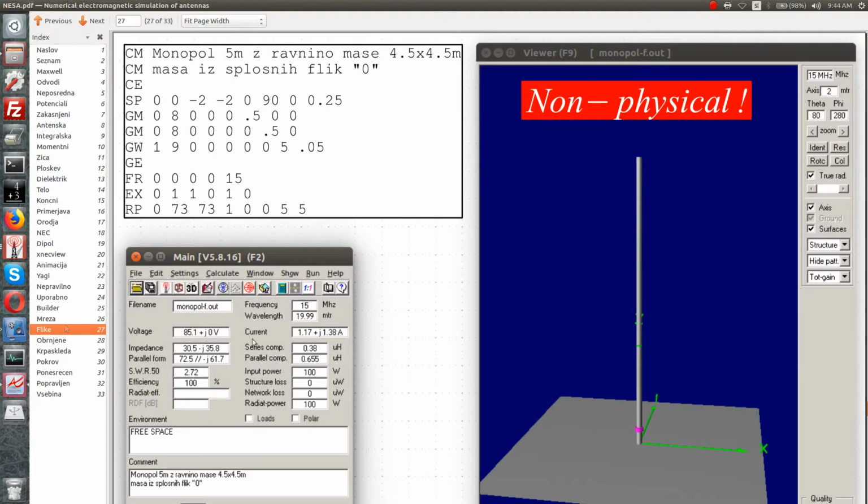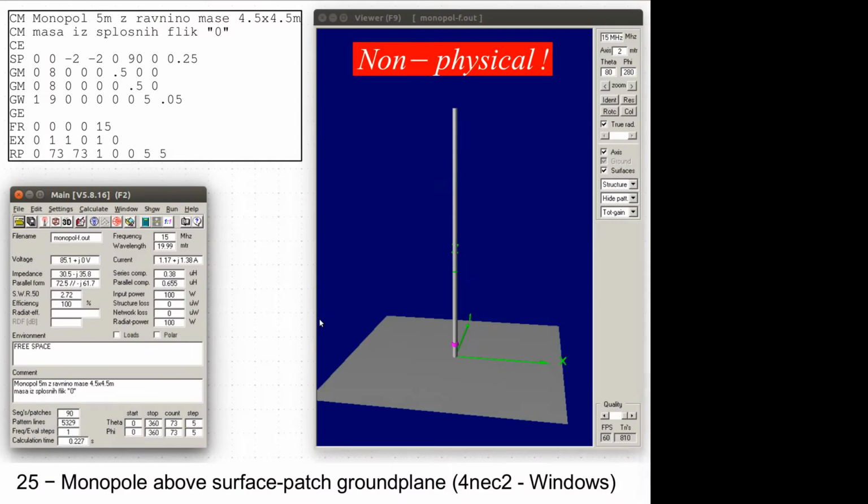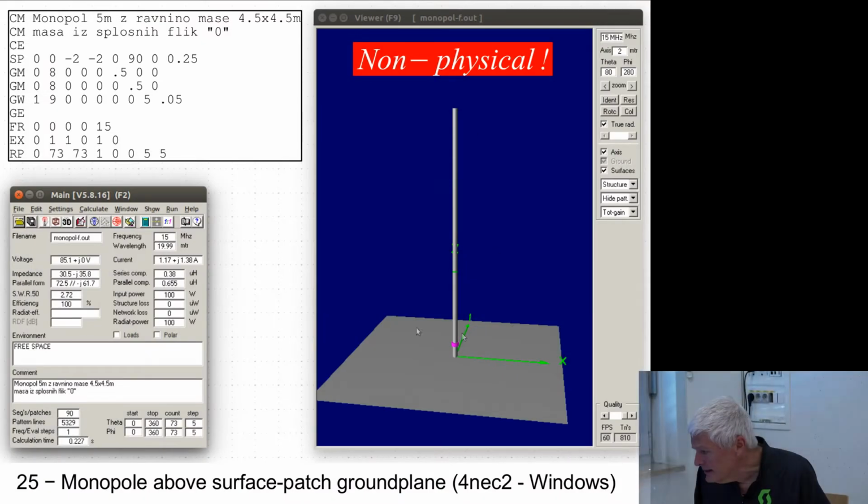Patches. This is actually a non-physical problem, because currents cannot flow just on this side of the patch. They are also going to flow on the other side of the patch. If patches make up a closed surface, then this problem doesn't happen. But here it does happen.